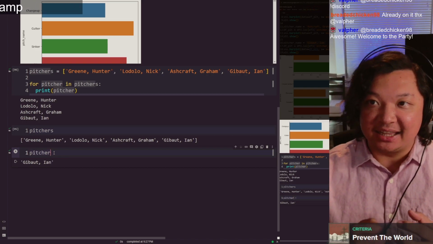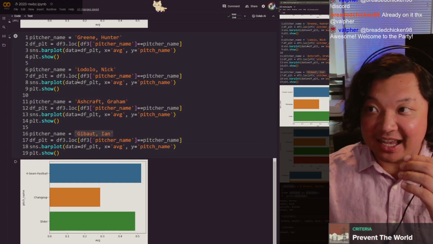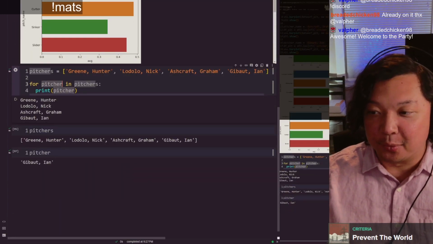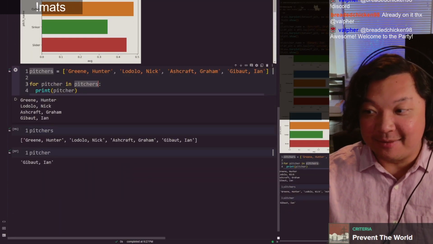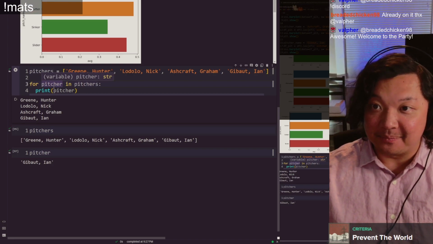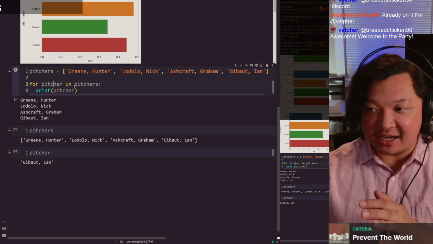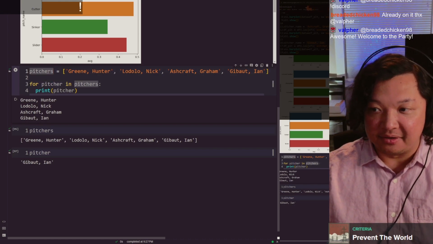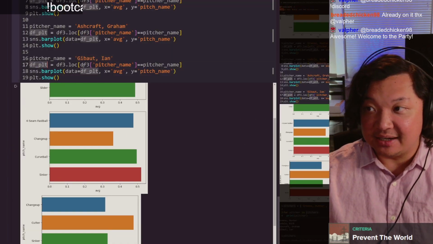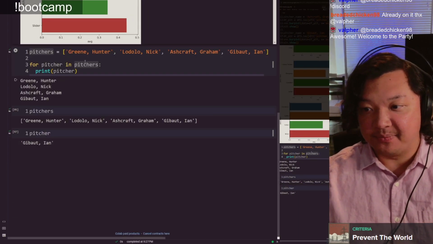The reason I'm saying this is because you don't want to name this something that you care about elsewhere. Like if I name this for df3 in pitchers, this would be overwriting our df3 data frame, right? So this is a variable just like dfplt is a variable, just like df3 is a variable. All of these things are variables, right?